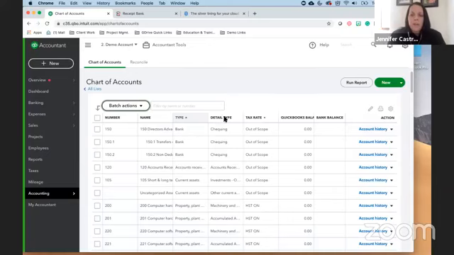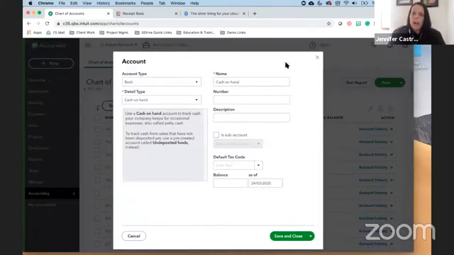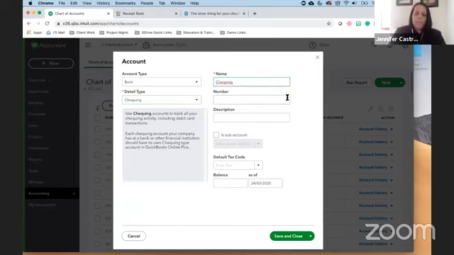And then what you're going to want to do is create a couple of new accounts for whatever corporate checking or credit card accounts that you have. So for this instance, I'm going to say I have a checking account. You can name it whatever you want. A lot of my clients name it their TD, RBC, business checking, business savings. And those numbers usually start at 100.